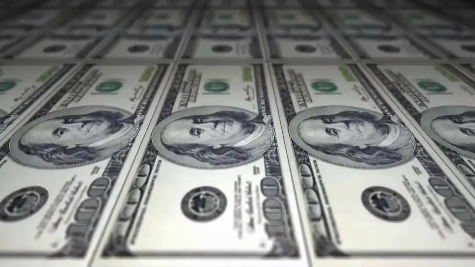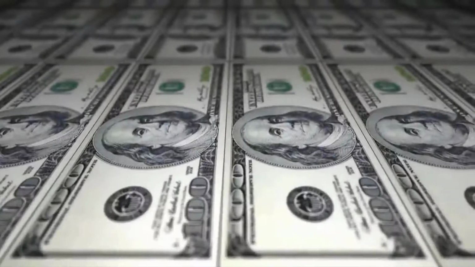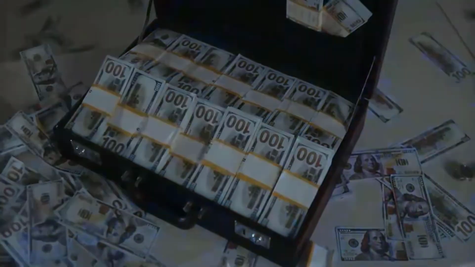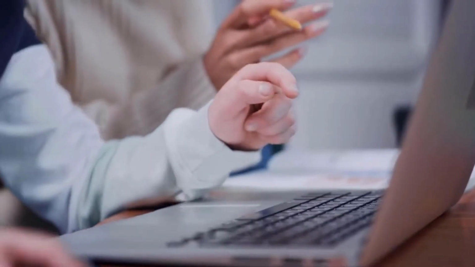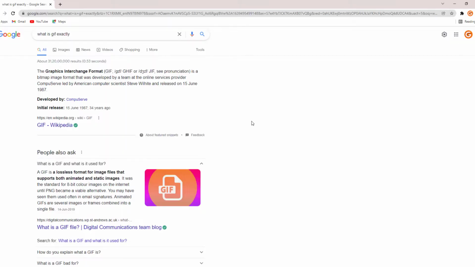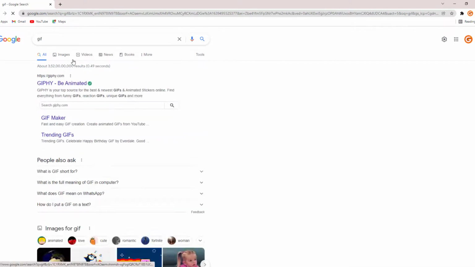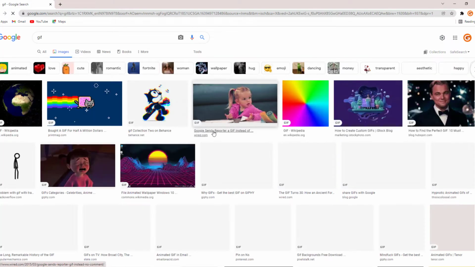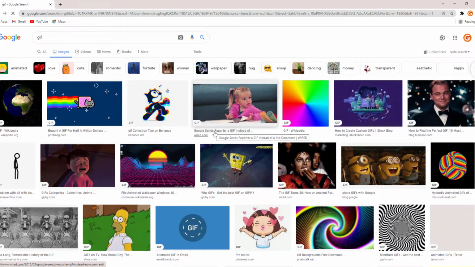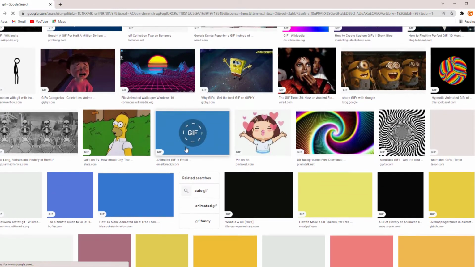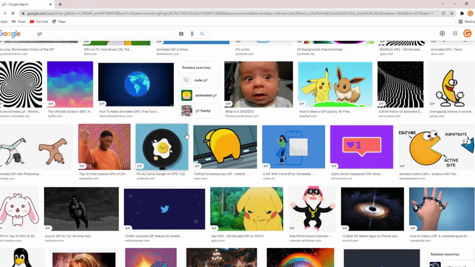Now for today, we will be using GIFs in order to make money, and you will get paid for each GIF. We need to understand what a GIF actually is. According to Google, a GIF is a lossless format for image files that supports both animated and static images. If you go over to Images once you've searched for GIFs, that's going to show you all of these different GIFs. So I'm sure you have seen them online.